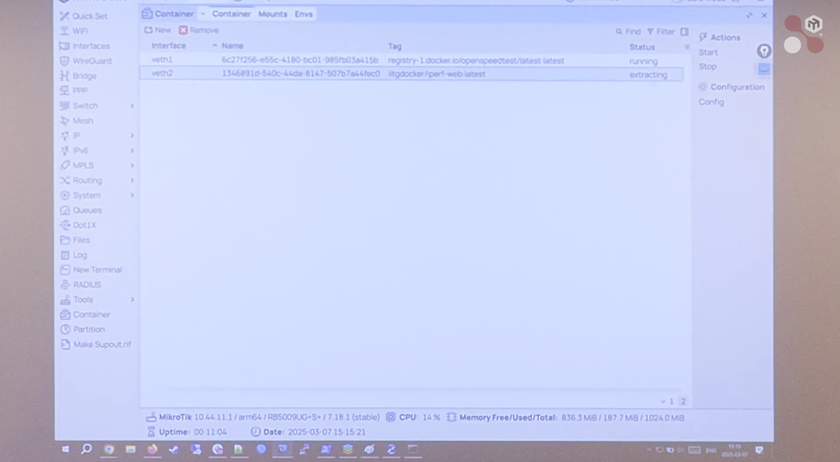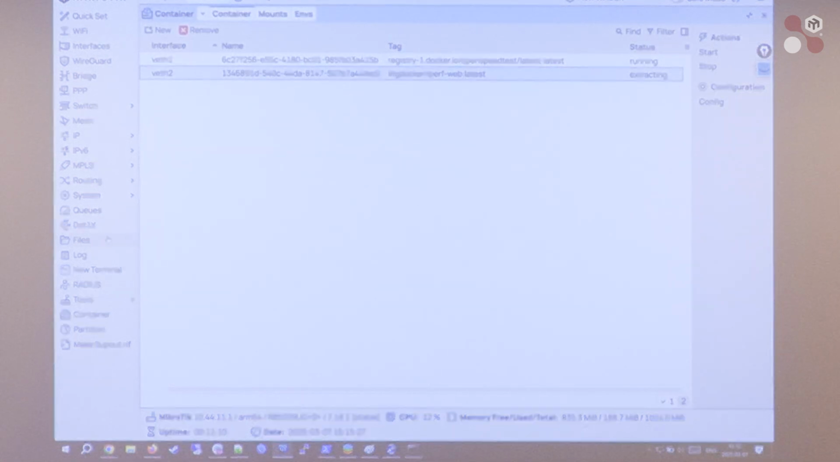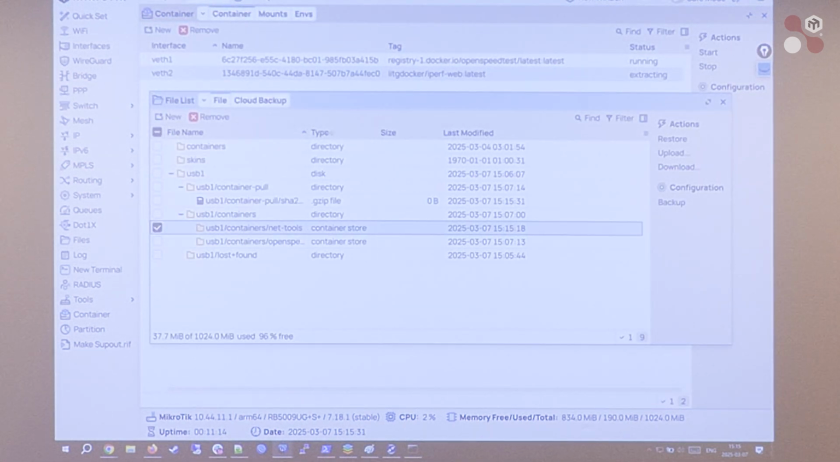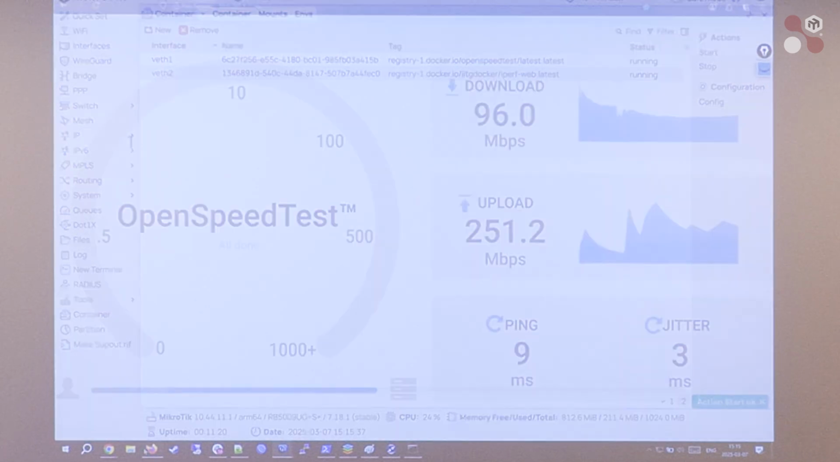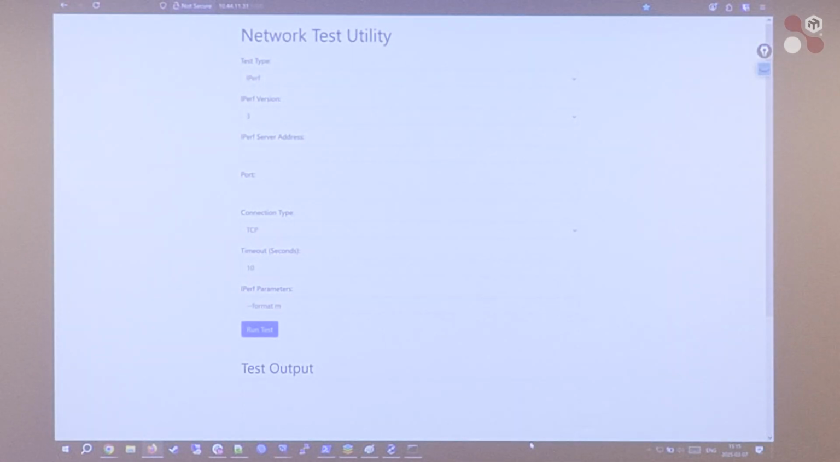So we see the container is extracting, very good. We can check the logs. All right, layers are being pulled, the container is being pulled. We can check files, we see it's being pulled and put right in here. So this should finish, and it's done. Nice and fast, we just start our container. And then we go to our second bookmark, and whoa, we have iPerf.